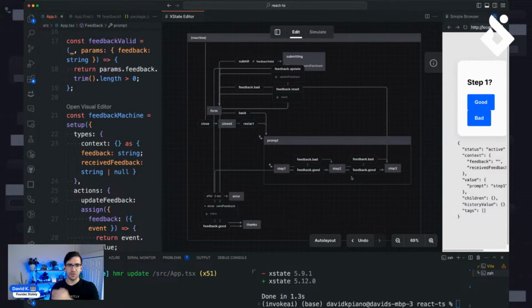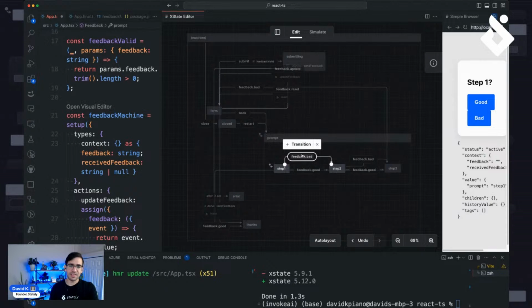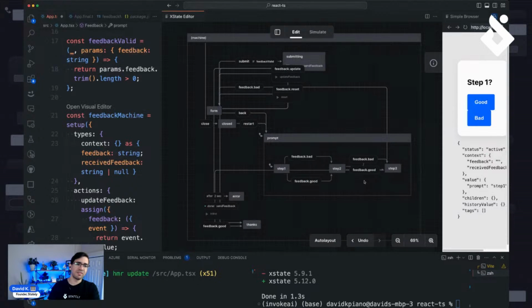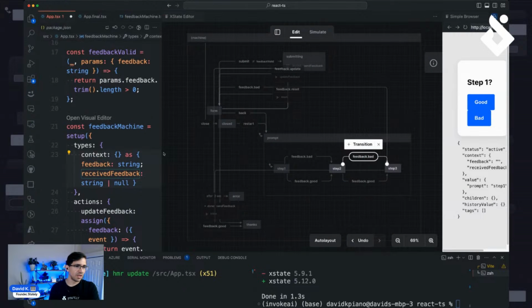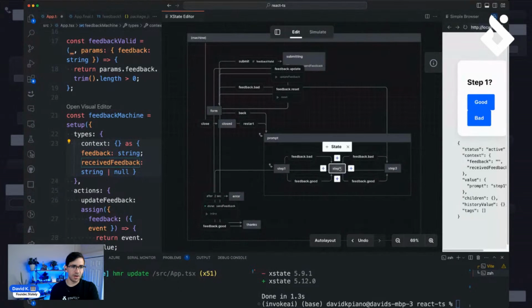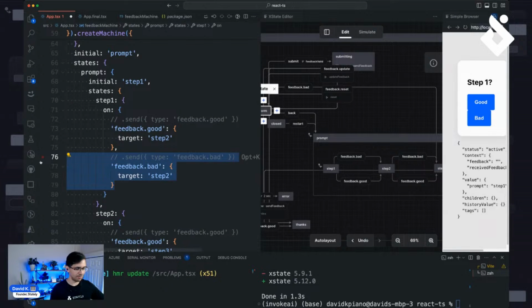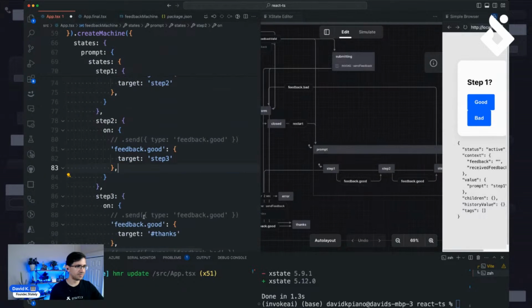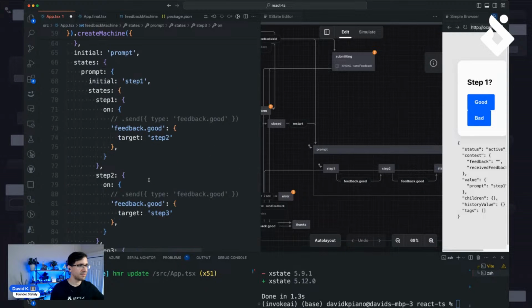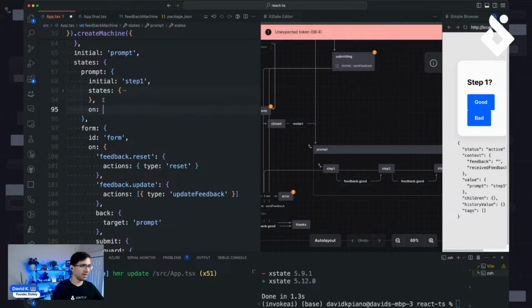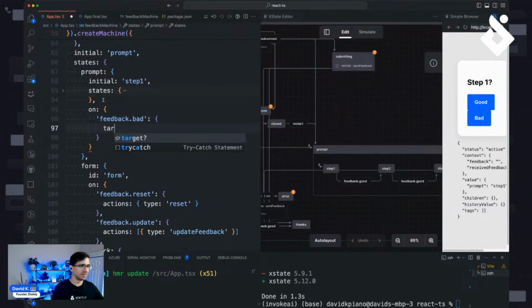So why use nested states? You could use it as a method of organization, but also, like I told you previously, it does reduce the number of transitions. So let's say that in any one of these states, step 1, step 2, step 3, they had a bad experience. And we want that bad experience event to always go to the form, no matter which state we're in. So the way that we could do that is, let's get rid of these. And let's define this at the top level like we did before. So we have on feedback.bad target form.